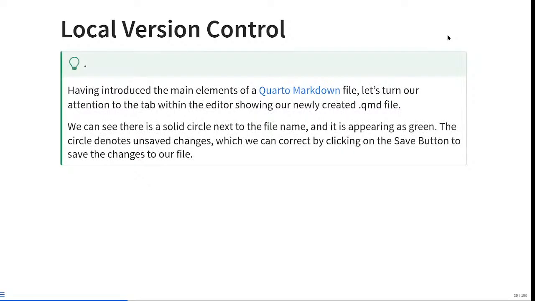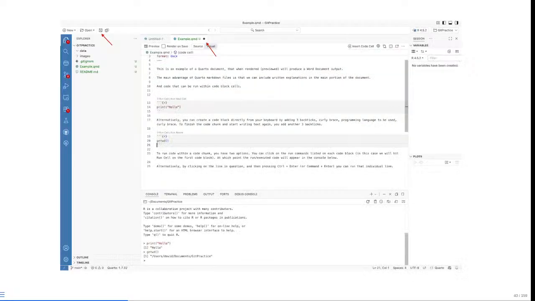All right. Now that we have introduced the 3 basic elements of a Quarto Markdown file, we'll be talking more about this later in the next pre-course walkthrough. Let's go ahead and start working on some of those basic elements of the local version control.